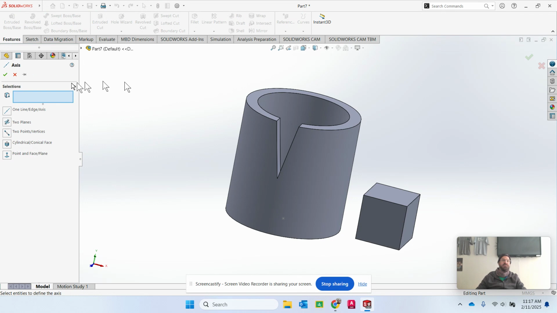If I click on Axis, it brings me to this dialog box over here, and it asks how you want to tell SolidWorks what makes up this axis. An axis is a line, which means it has to have at least two points on it. The line that connects those two points is the axis you're creating. A really common way when it's something like this is the intersection of two planes. Let me show you what this looks like.